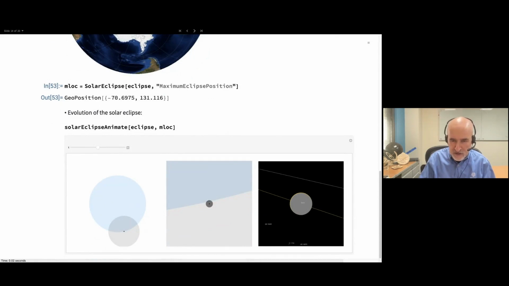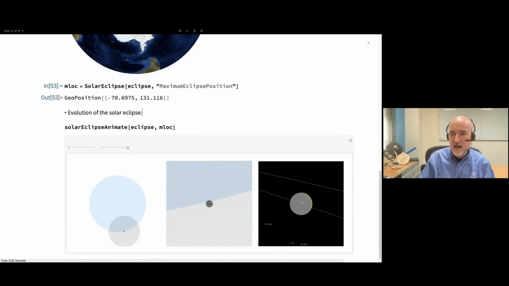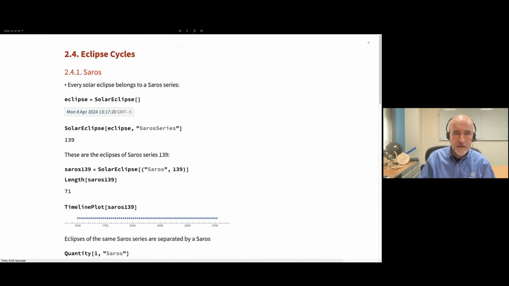And now you see what's happening here. The shadow axis, which is the black point, never touches the Earth, but there is a moment here in which a very, very small area of the Earth intersects with the umbra. So those people, which in this case happen to be here in Antarctica, will see an annular eclipse. It could be total, but in this case it's annular. So this is a grazing eclipse in which the shadow axis does not touch the Earth, but the umbra does touch the Earth. Okay.